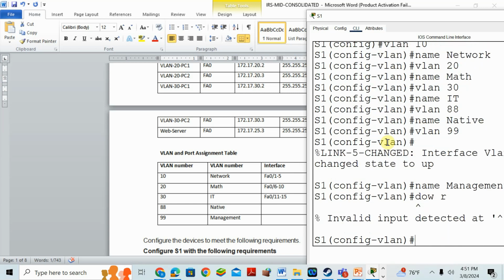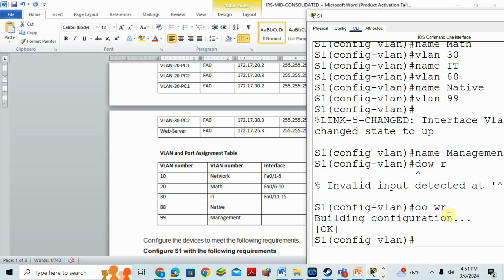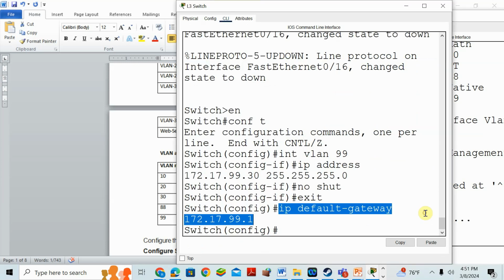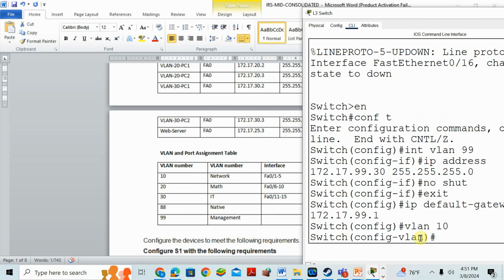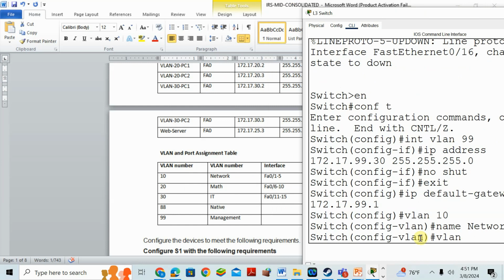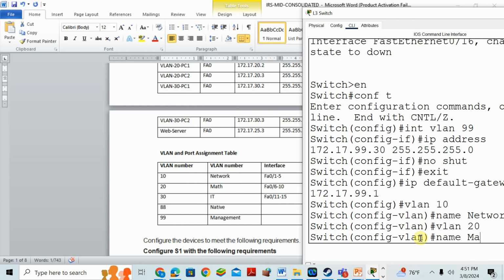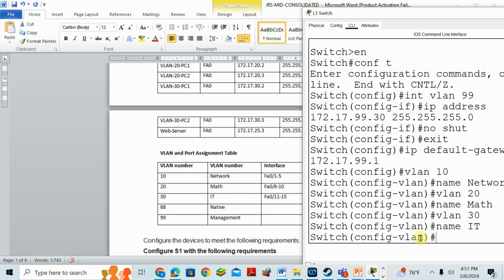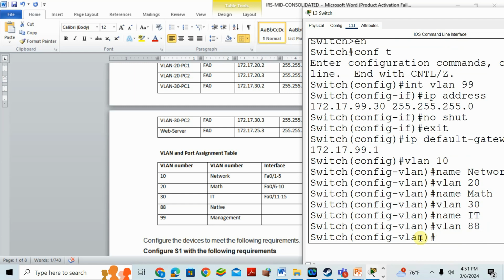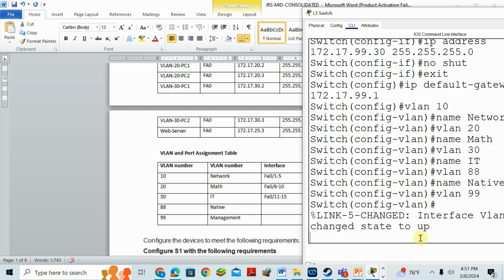Do WR. Now do the same configuration for L3 S3. So where is L3 S3? This one, the L3 switch. Also the same: VLAN 10 name network, VLAN 20 name math, VLAN 30 name IT, VLAN 88 name native, VLAN 99 name management.